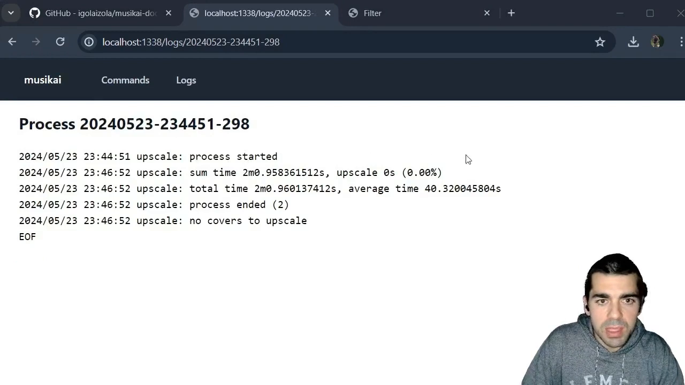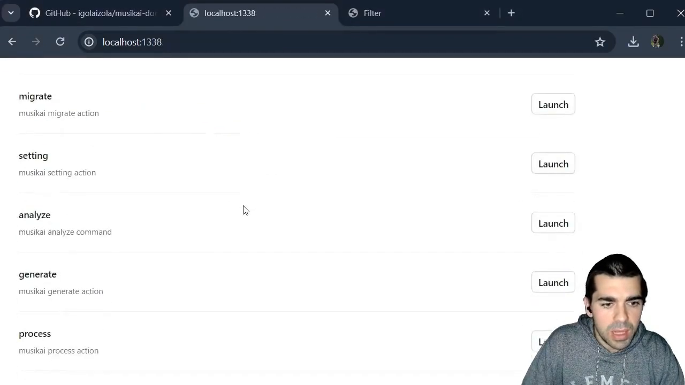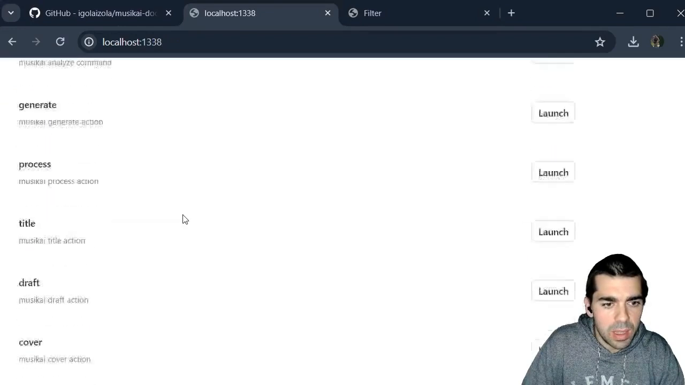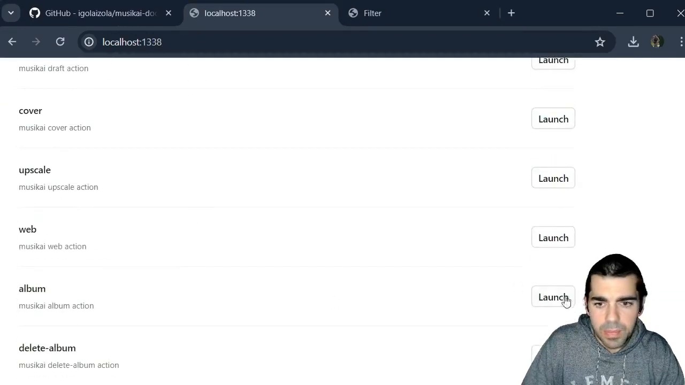Okay, so the upscale has finished, so our images are ready. So we can go to our final step, which is to create our album and publish it. To create the album, we're going to go to the list of commands again, and we have a command called album.